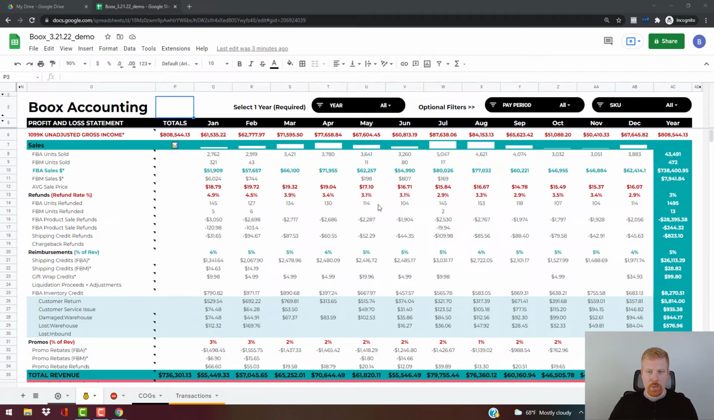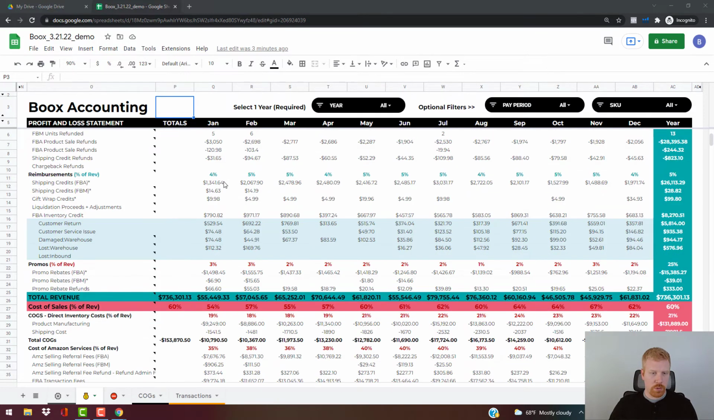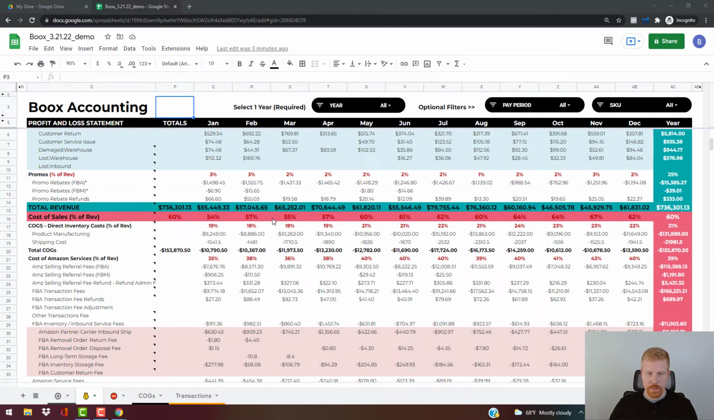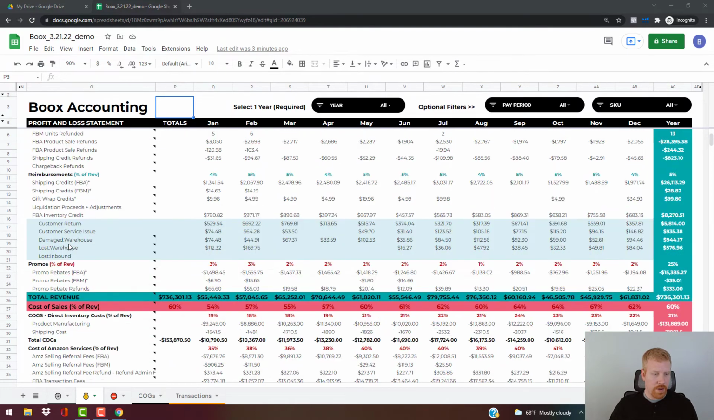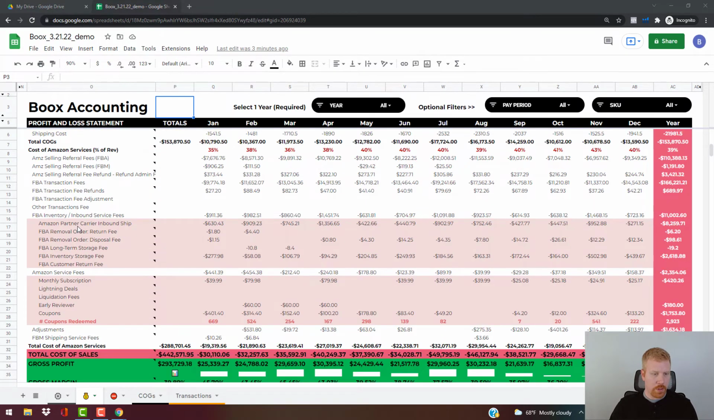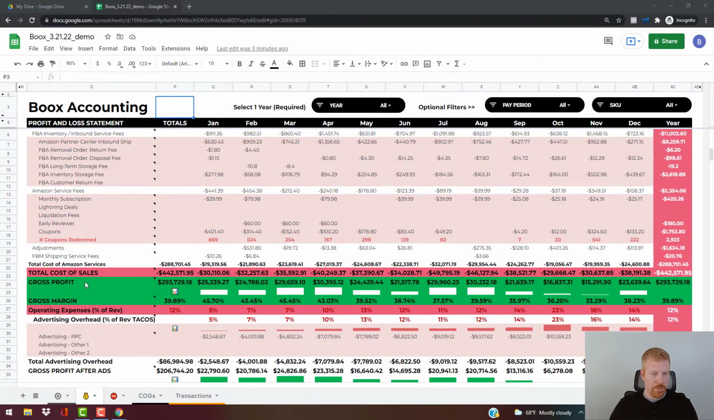All right, and then once the profit and loss statement updates, you'll be able to just scroll down through it and evaluate all of the monthly data. And you can see what it's basically done. It's basically taken all of our transactions and allocated them to specific line items depending on if they're sales and revenue related, Amazon cost related. You've got your gross profit, gross margin.